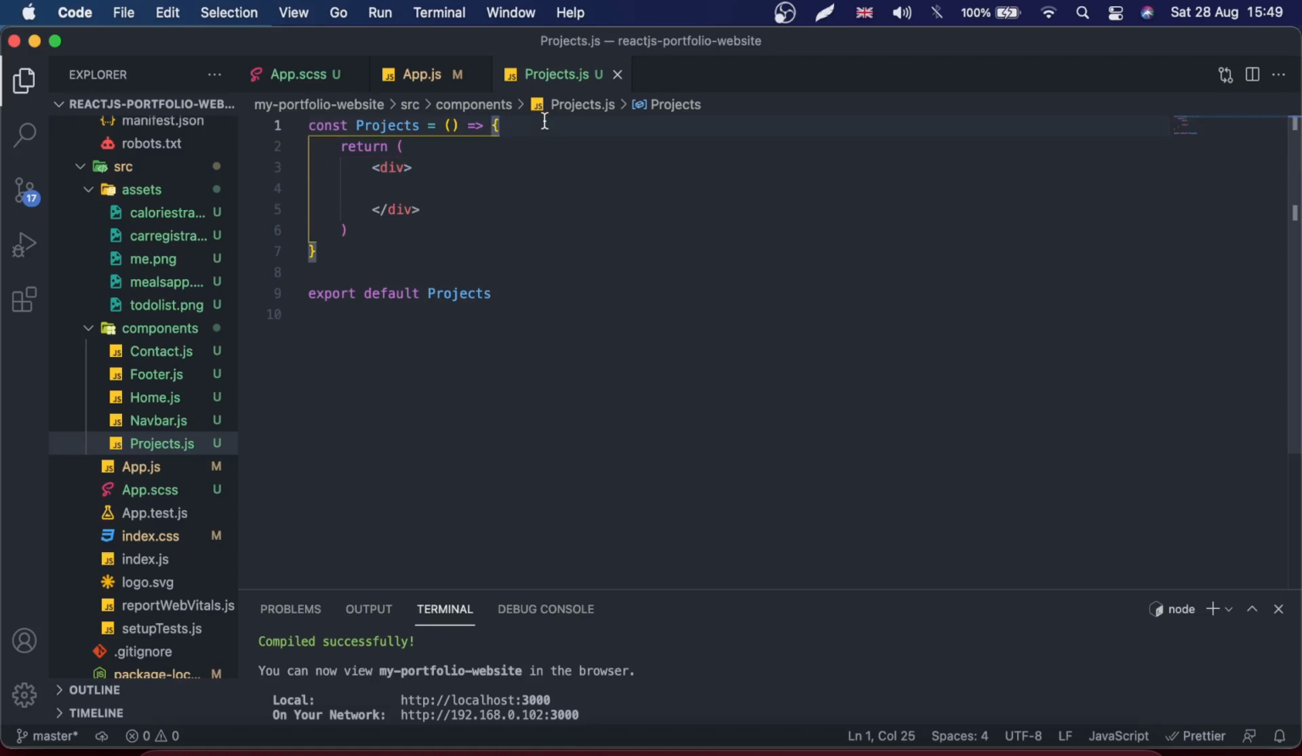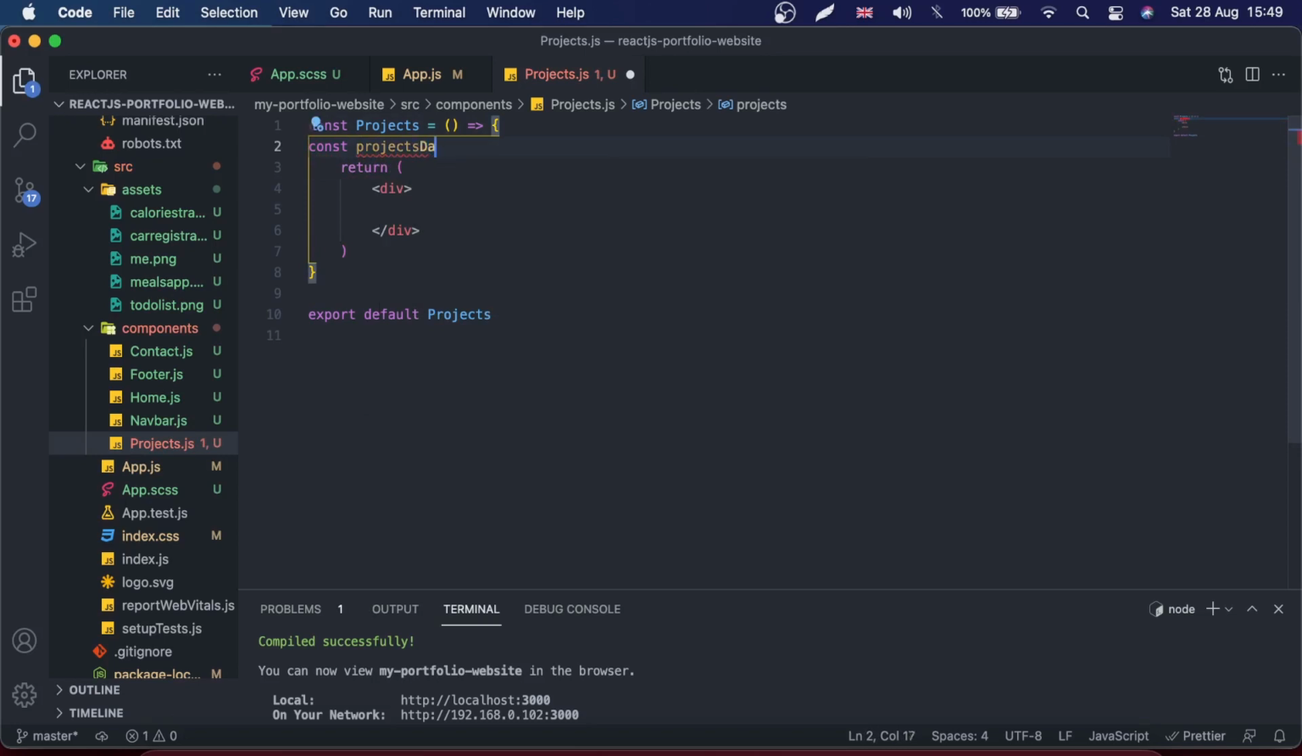First of all, I will do the following. I will say const projectsData, that will be an array of objects. The first one of them will have an ID of 1, and we are giving this ID because whenever we make a loop inside the code, we will need to specify a key. So in order to do that, we need to give this an ID. You'll see what I mean.